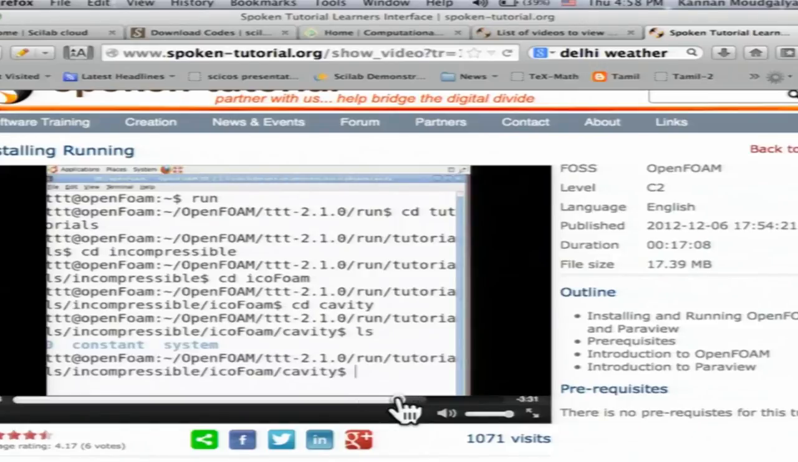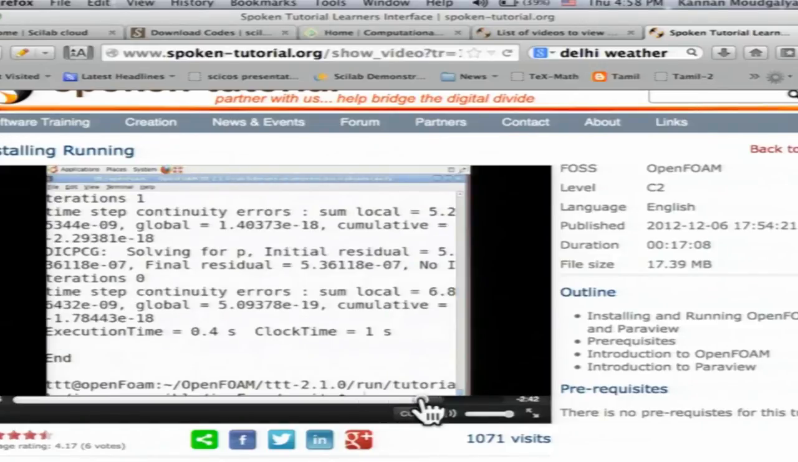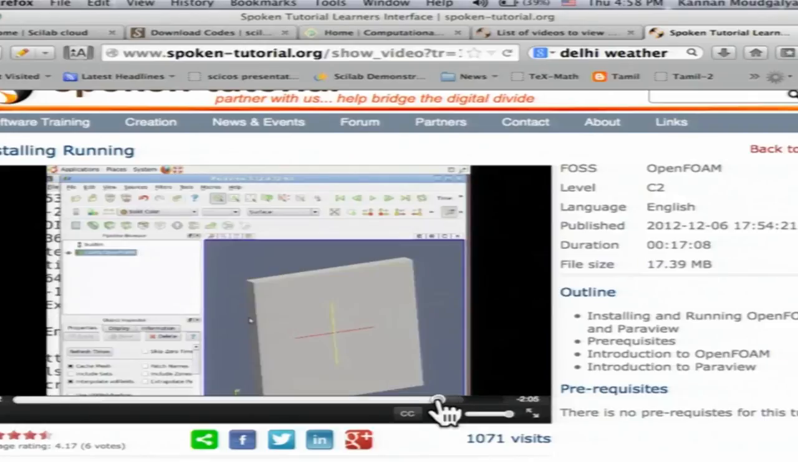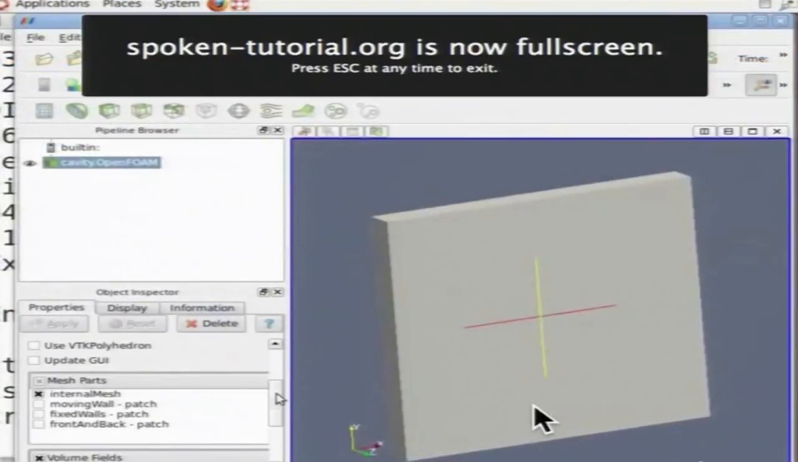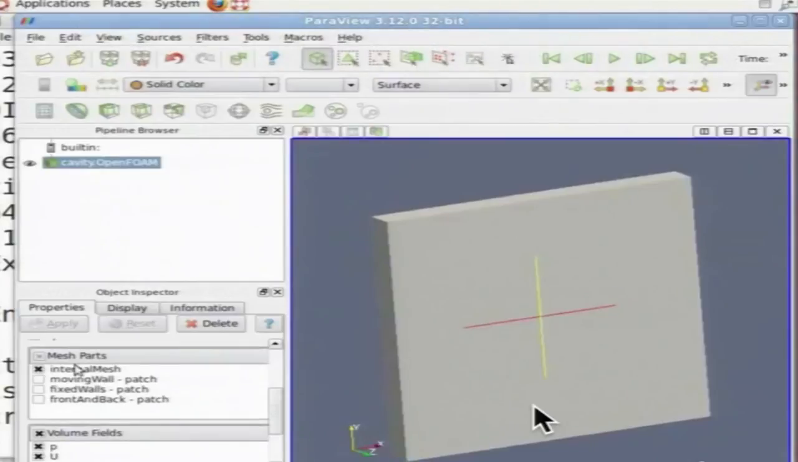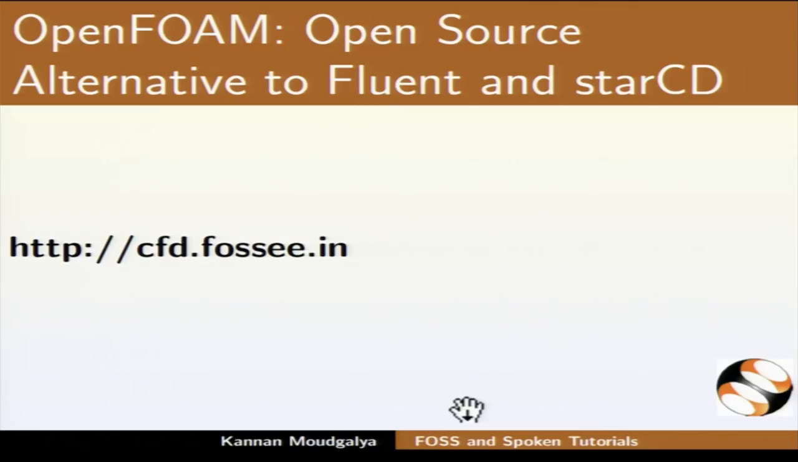Let me see whether he has some figures. Okay, there is some figure. Scroll down the object inspector menu and go to mesh parts. Uncheck internal mesh, so you can see that, and click apply. Okay, so I told you about OpenFOAM.